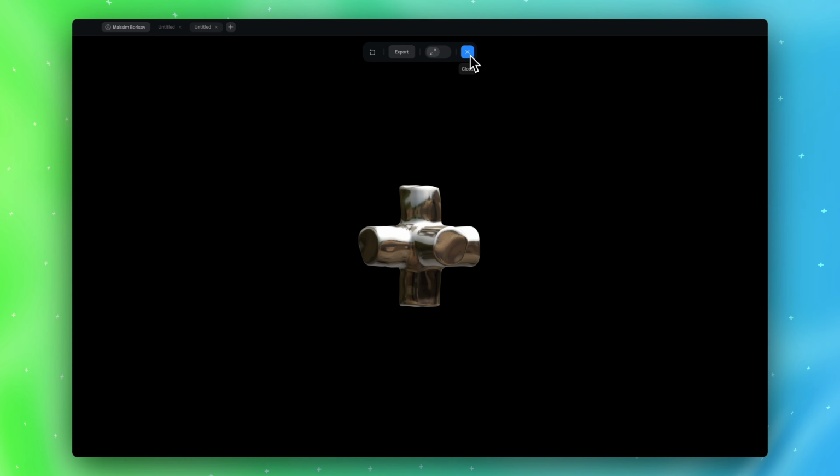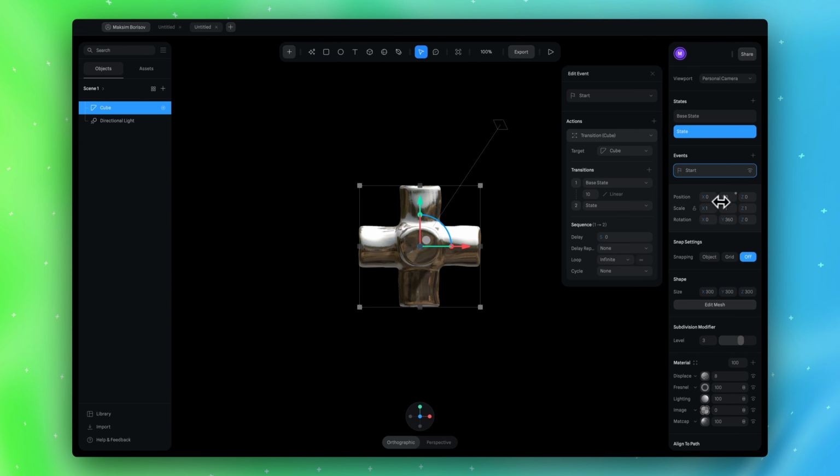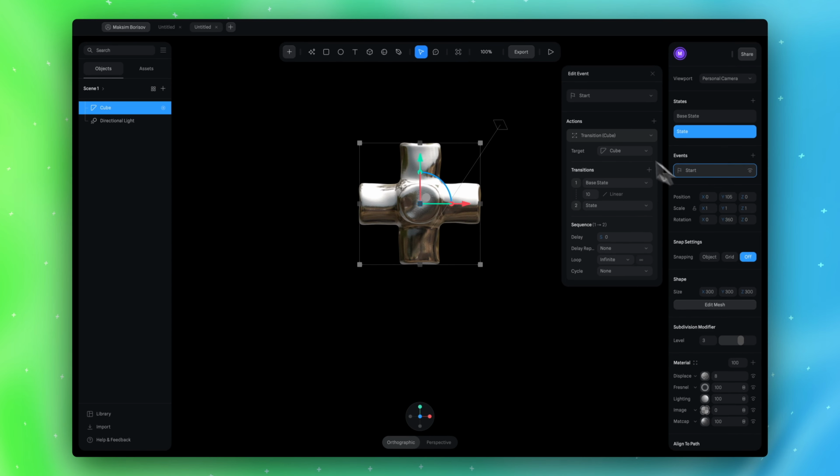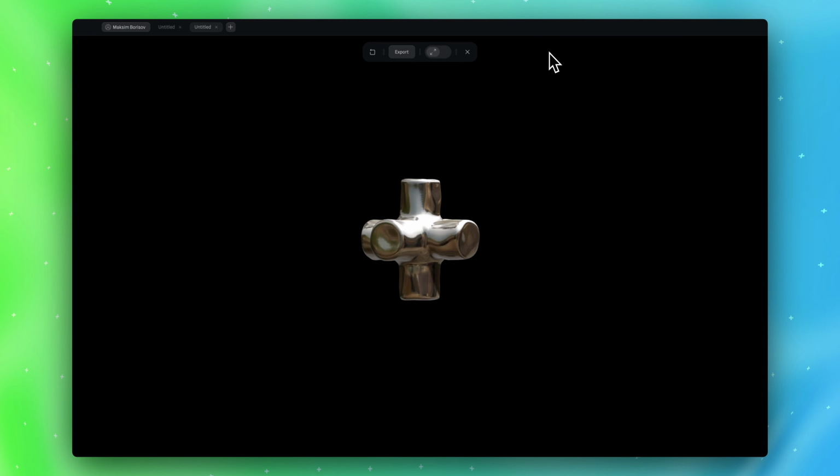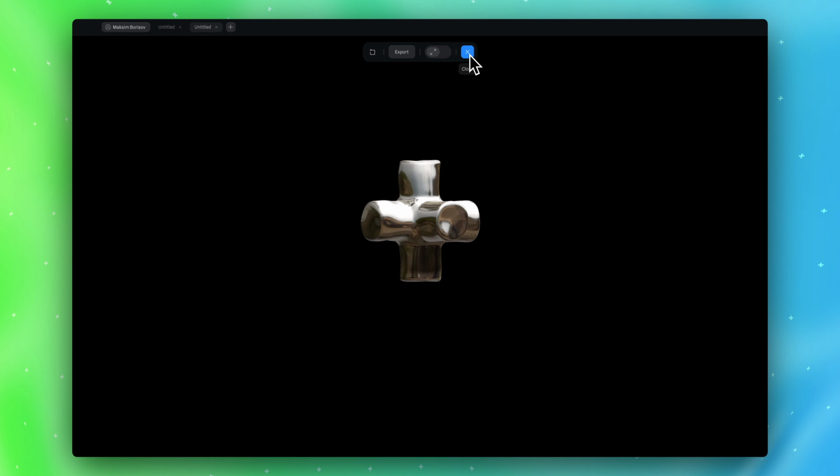But it's still a little bit boring. What if we tilt the object a little bit? Like this. But it's not a correct way to do that, because we changed the position of the object for one state, so then we will break our rotation animation.